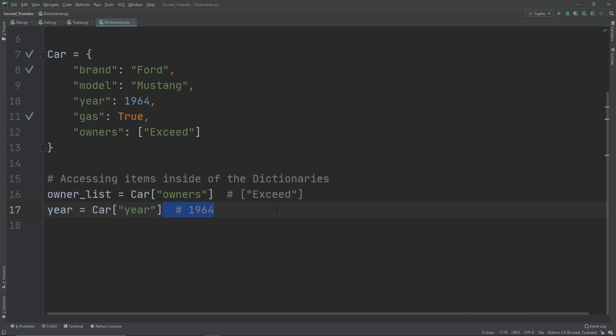It's not a string, it's not anything else. So the data type that you put in as the value for that key will then be returned to you exactly like that. So if we want to get the gas, you will always get back true. And same thing for year: we won't get back a string version of this. We will get back the integer version of this.